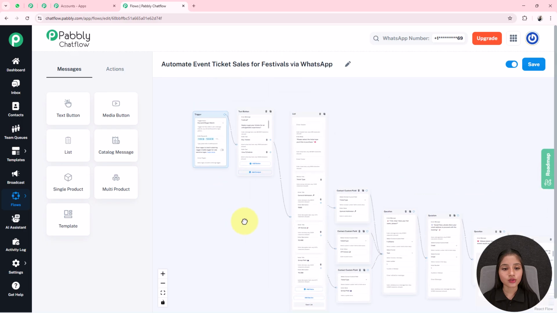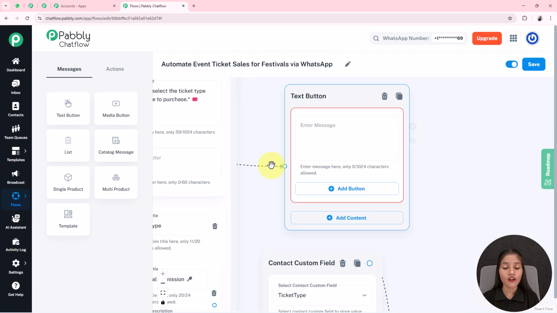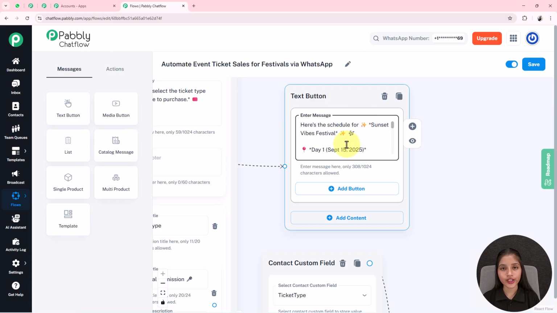After that, the next one is view schedule. If my user wants to view the schedule of the event, then they will click on this button, so my bot will respond to them. For that I'm clicking on this circle, drag a line, choose content type as text plus button, where I am going to write the event schedule. Here I added it, now our flow is completed.